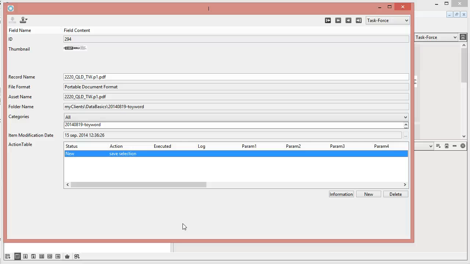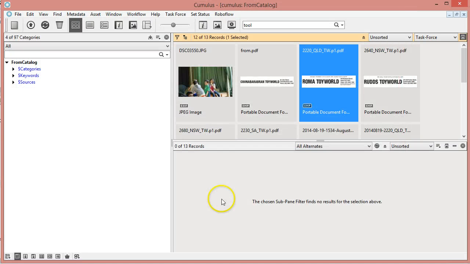Very straightforward, very easy, and you now have an example of reading an XML file and at the same time storing information into a subtable field.